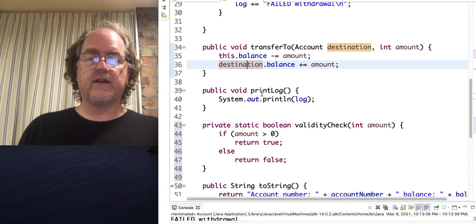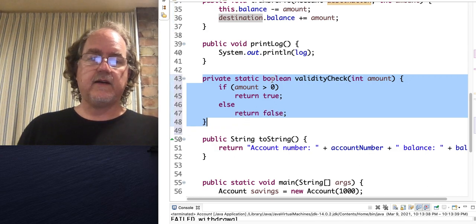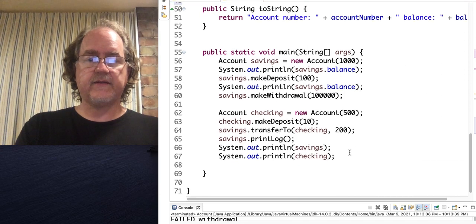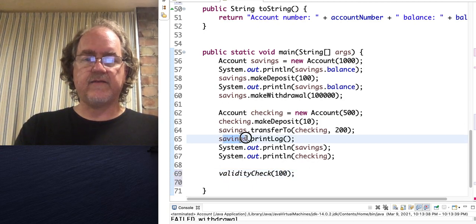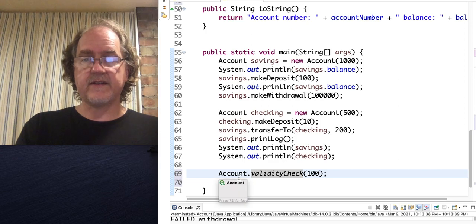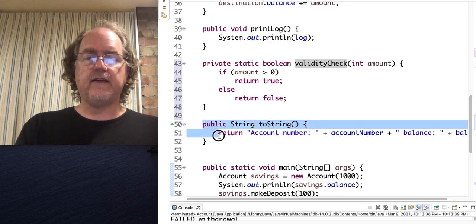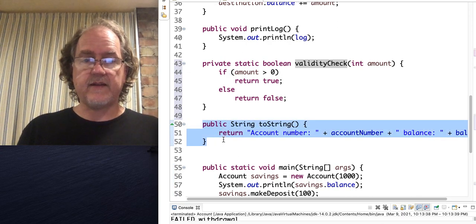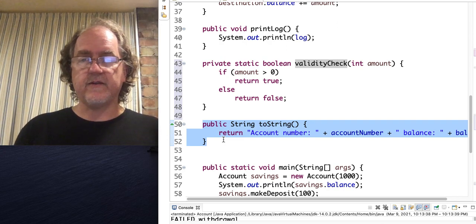And another basic method, we have a static class method that does not get called from an object. In other words, I could call down here validity check on 100, and I don't need savings dot in front of it or checking dot in front of it. I could say account dot in front of it, and I do need to do that if I'm outside of this class, but I don't need an object. And then we're using a sort of common method, the toString, which helps this object behave properly in the larger Java system. So if you print out the object, you get some meaningful information instead of just a reference number.